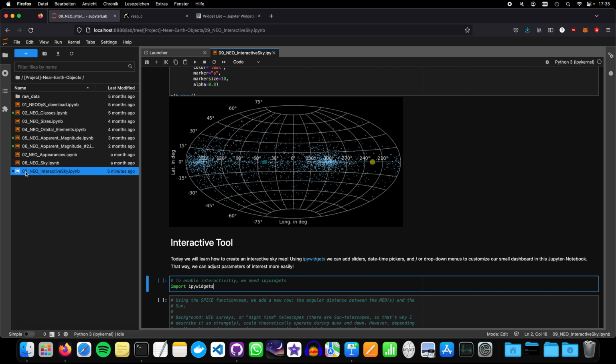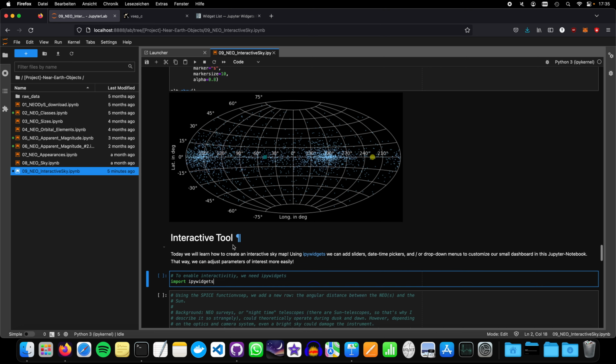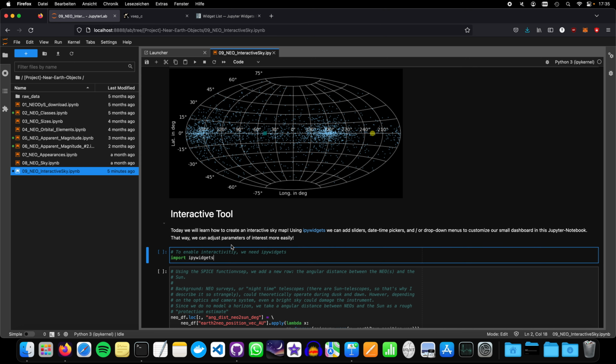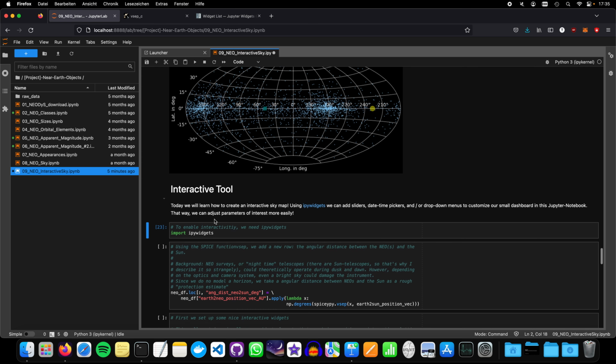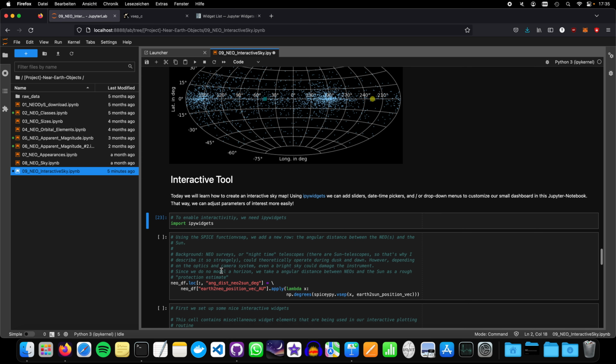Everything is in notebook number 09. It is basically a copy of 07 and 08, so it just adds more and more cells because it relies on the computations that have been done in the previous sessions. This is now cell number 23, where we are simply executing the ipywidgets import. We are also adding a new column, which is the angular distance between the NEO and the sun.